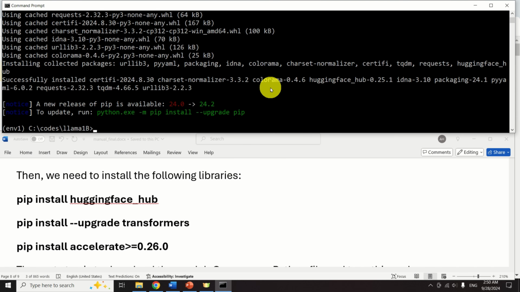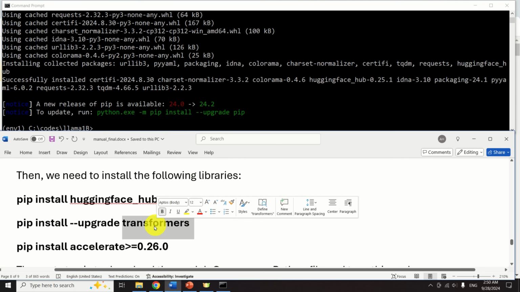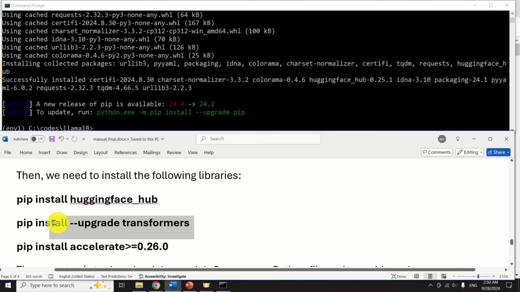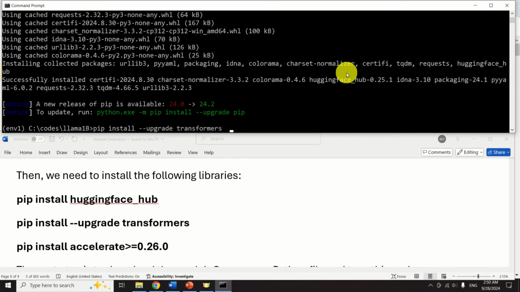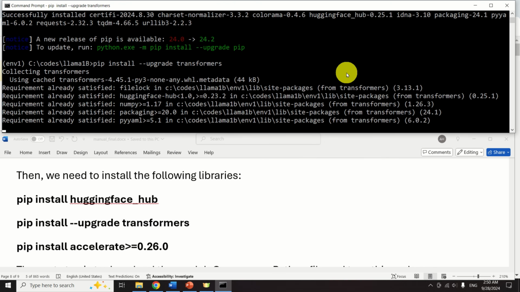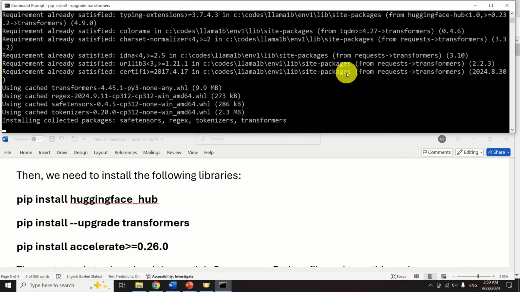Oh, not too bad. Then you need to install transformers. However, make sure that you install transformers with this option upgrade, otherwise you're not going to install the proper version of transformers. So let's execute this command. And again, it might take a while to install transformers. So be patient.